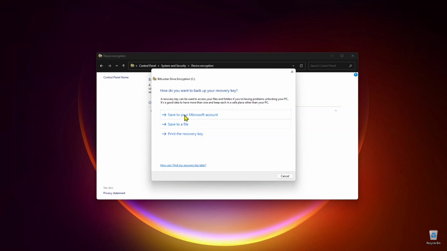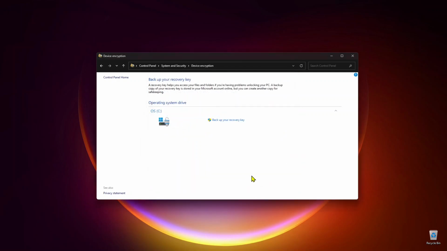By doing this, the next time you are locked out by this security system, you will be able to access your files really easily. Otherwise, you need to insert your PIN and then wait for hours between one try and another, so it's going to take you a long time. So it's a good suggestion to keep a copy of this recovery key.